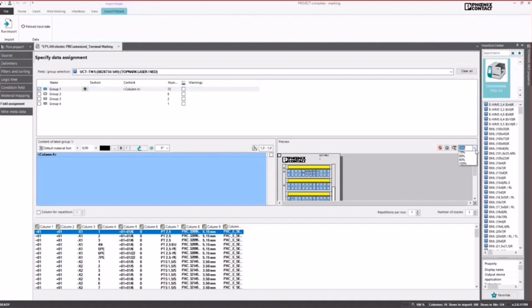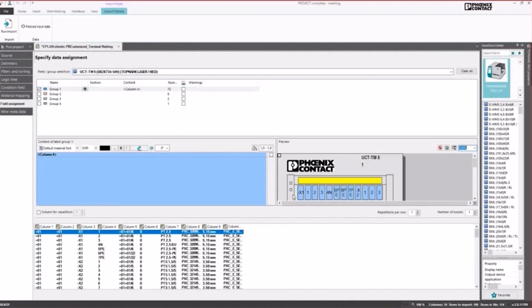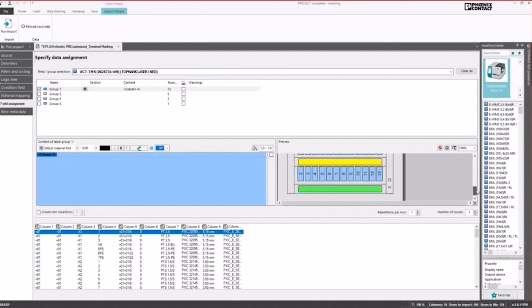Make it a bit bigger. So, and here you can adjust then all the materials. For example, if I want to have everything rotated by 90 degrees because the text is a little bit long, then you can see how it is rotated here in this way for the laser printer.